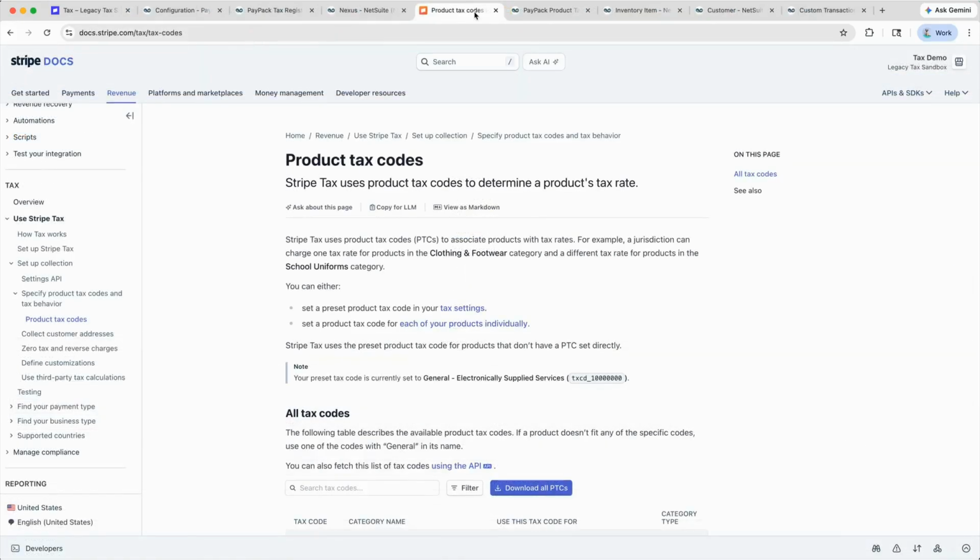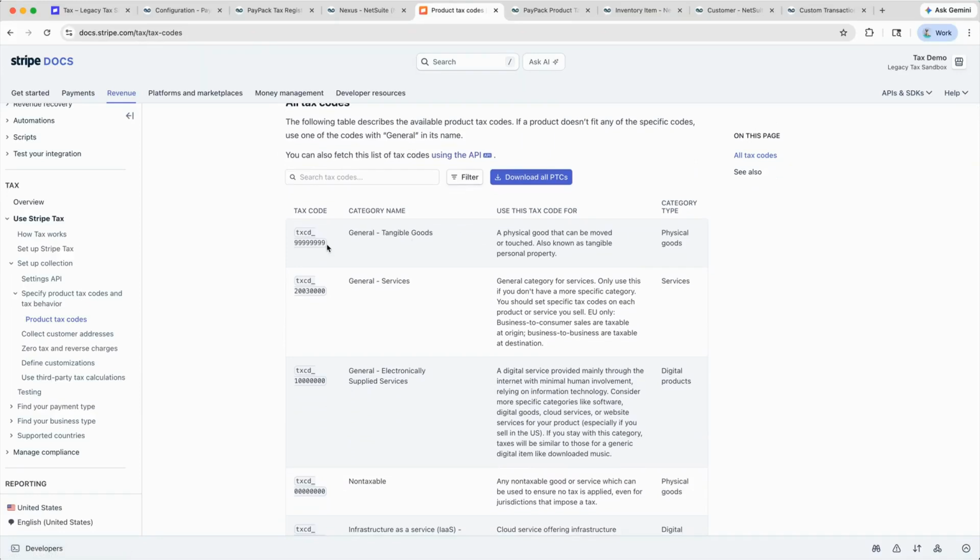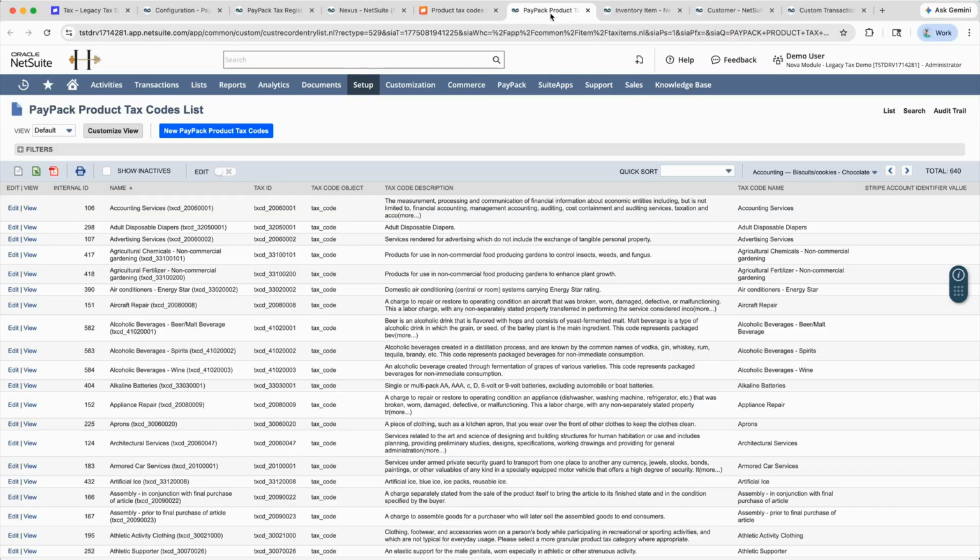In order to determine product tax rates, Stripe Tax uses product tax codes, also known as PTCs. In Stripe Docs, you can find the list of PTCs and descriptions of tax code use. The first tax code listed is a general tangible goods PTC that can be assigned to your NetSuite items that are typically shipped. Within NetSuite, our integration will automatically import the list of PTCs for you, making assigning PTC to NetSuite items an easy process. You can see a total of 640 product tax codes imported into NetSuite.